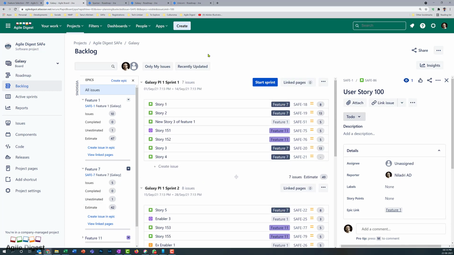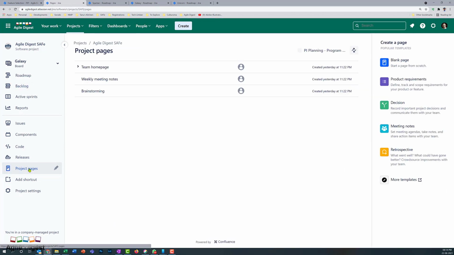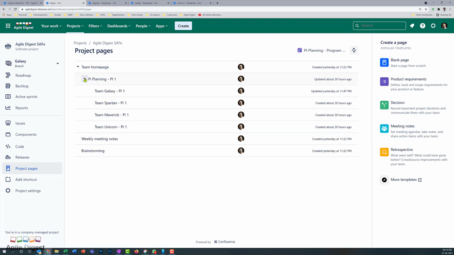Now when you do the breakout session, there is also an option to create team PI objectives and risk boards. So if I look into every team, there are some pages we have created, and these are team-level pages. This will be coming from your Confluence. Over here, if I go into the team homepage, PI planning one, under that we have Galaxy, Team Spartan, and Team Maverick. So I'll just quickly show you Team Galaxy. If I open Team Galaxy, what do they have?